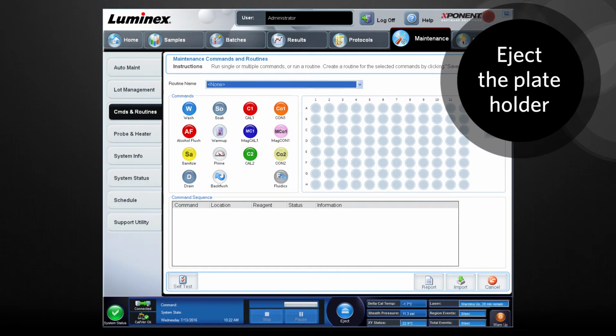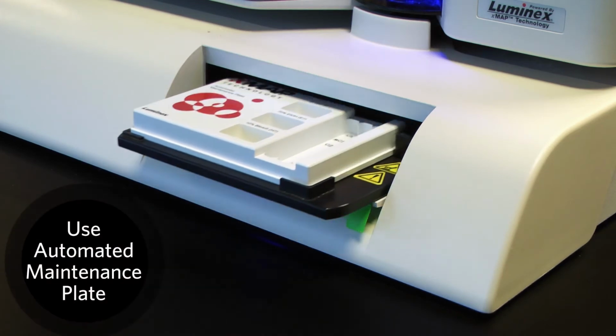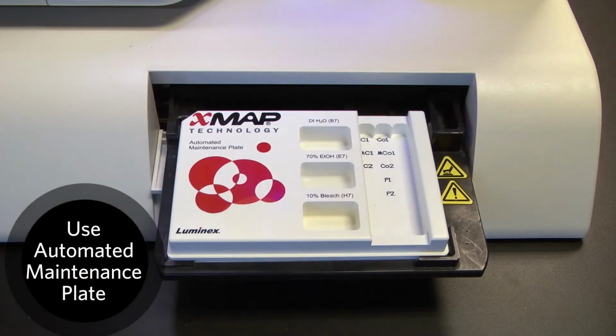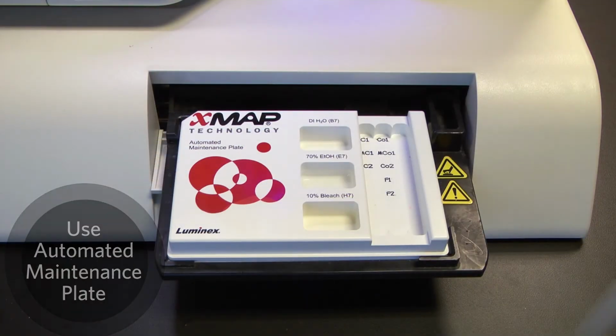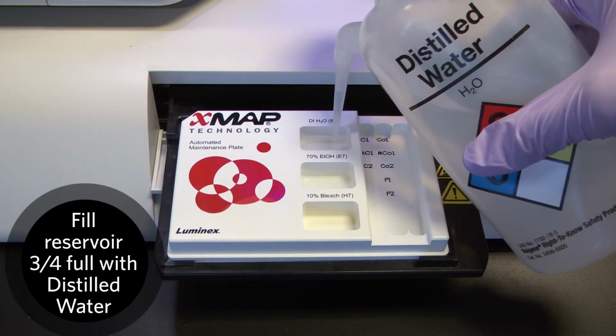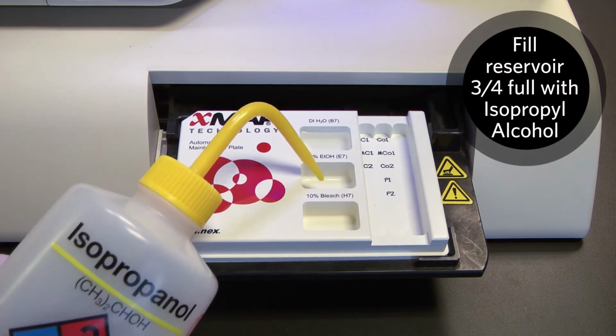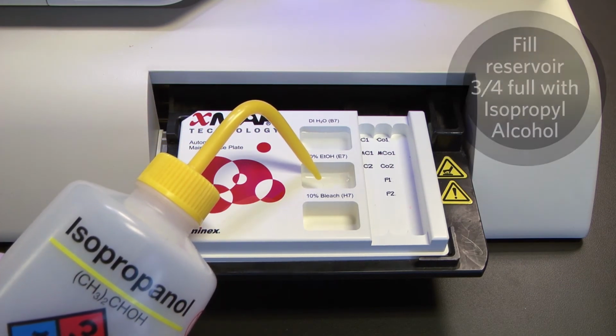Here's how to flush the Luminex 200 system. Using xPONENT software, eject the plate holder. Please note, use the automated maintenance plate to run this routine. Fill reservoir B7 3/4 full with distilled water and fill reservoir E7 3/4 full with isopropyl alcohol.